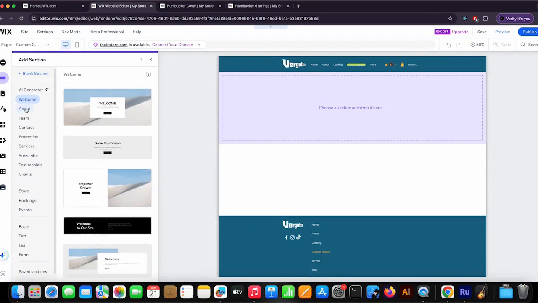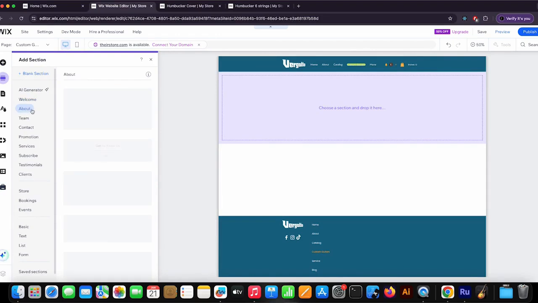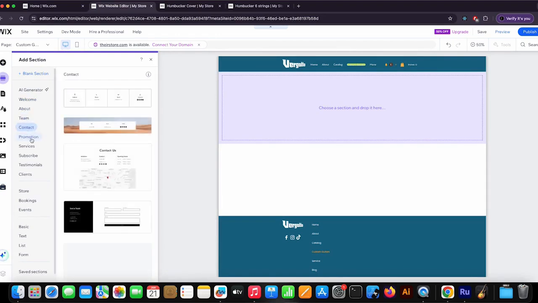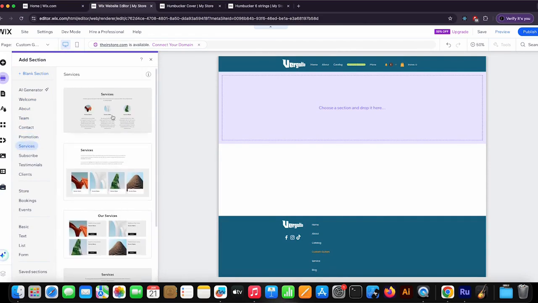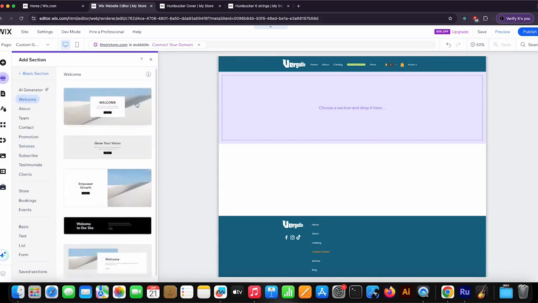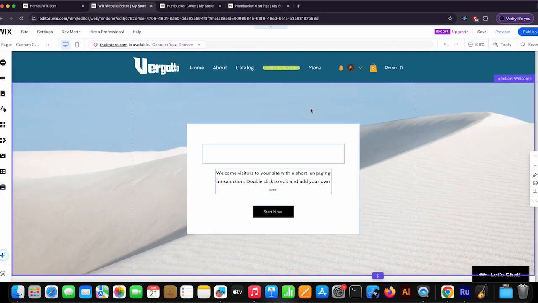You can scroll here between Welcome, Bar and Team sections, through to contact and promotion services. There are quite a few designed sections here. Of course, even if you don't like the design, you can still choose a specific section and edit it. So let's go to Welcome and choose, for example, this section. Just drag it in.